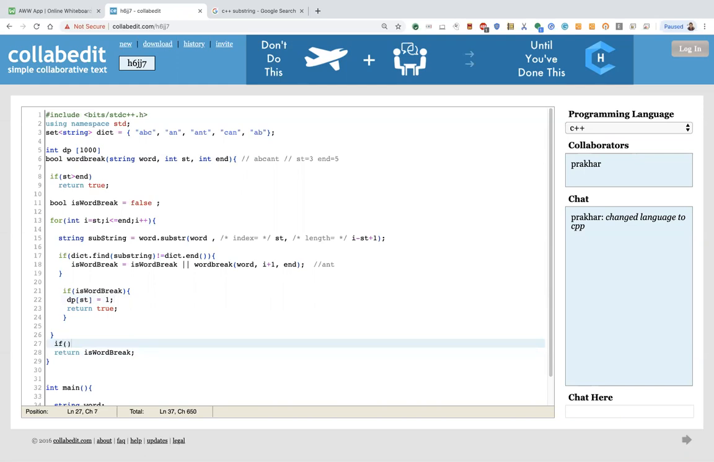Else here I'm returning false for sure, because I would have returned true from here itself. If I would have got this, I would have returned true from here itself. So what do I return here? dp of st equal to -1. That means it doesn't exist, and return isWordBreak.